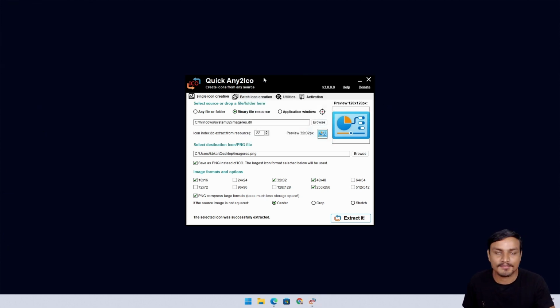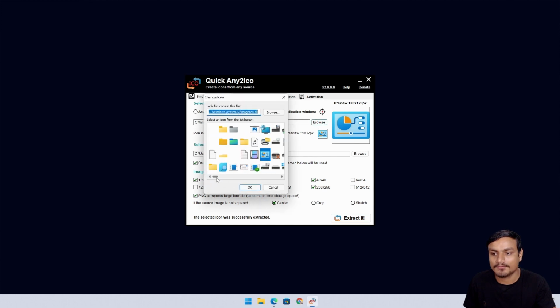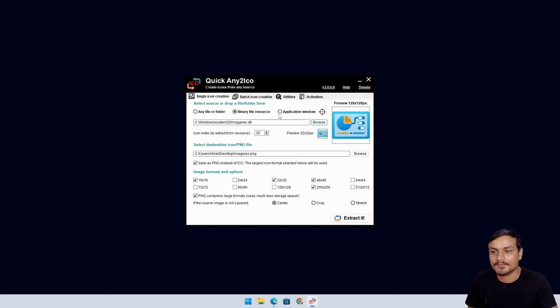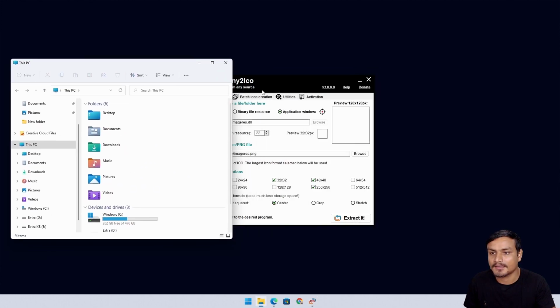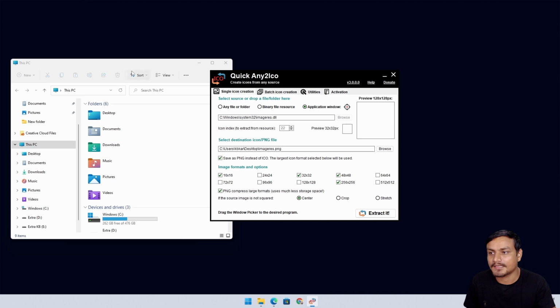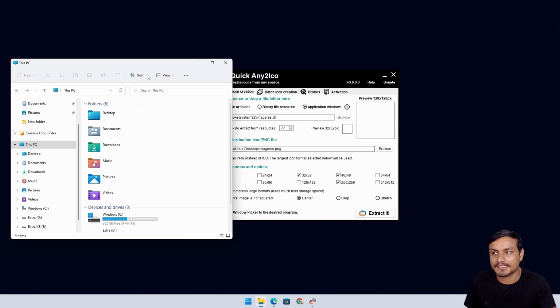It's pretty cool. I use it almost every time whenever I need a program's icon or I need Windows default icons. I can use this and extract the icons from it. And the last option, we have the application window, which works differently. Let's say I'm in a file explorer.